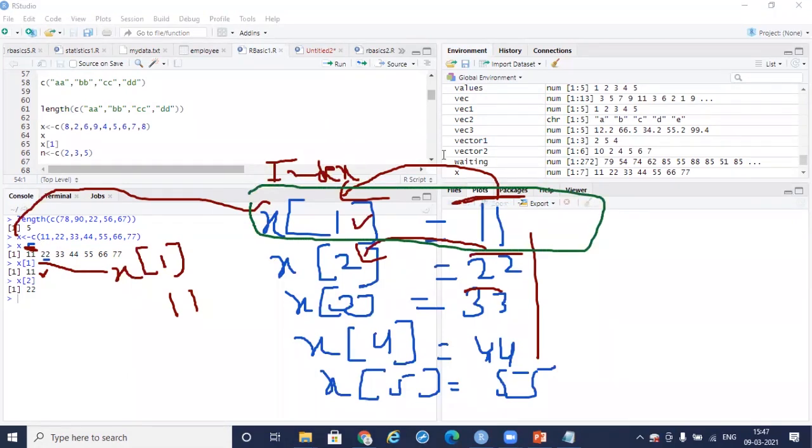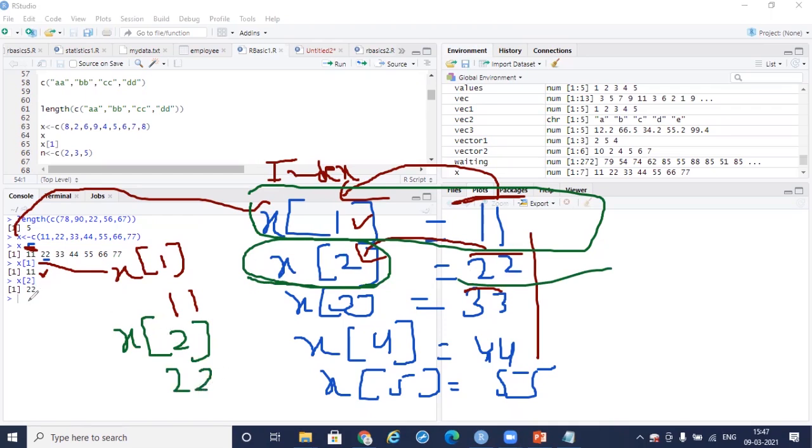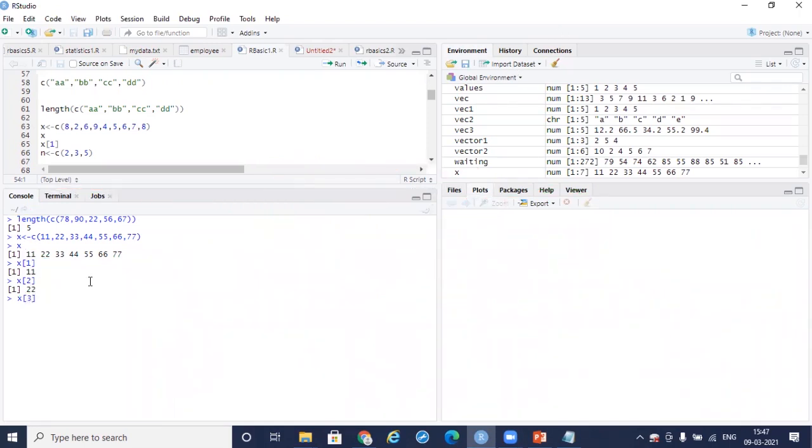Okay. Now taking the second one here, suppose you want to see what is the value of the second index. It will say 22 is the value inside the second index. You can see it here, 22 is there. If I want to see the value of the third index, that will say 33. So I'll just write it here, x, 3. So it is saying 33 is the value stored inside the third index.